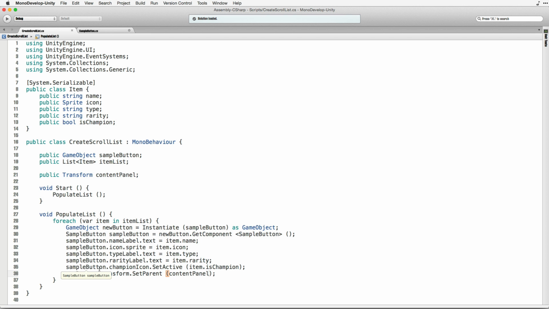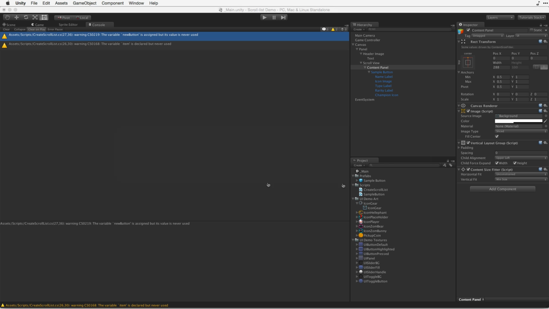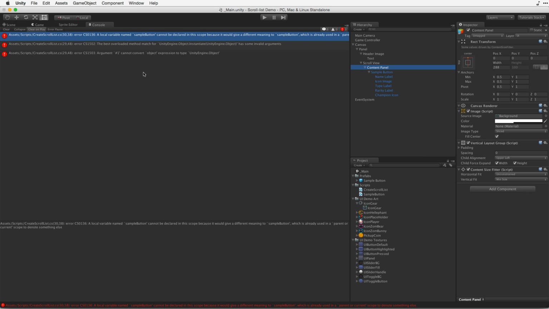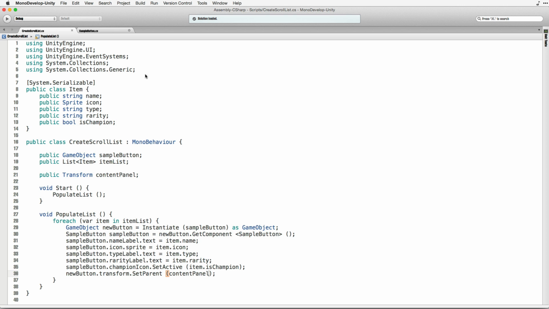So we have this list. We take this list, we iterate through it. We instantiate a button. We take all of our items from our little data collection. We apply that to our UI elements, and then we set the parent for that control panel. Should be it. So let's come back and see what I've done wrong.